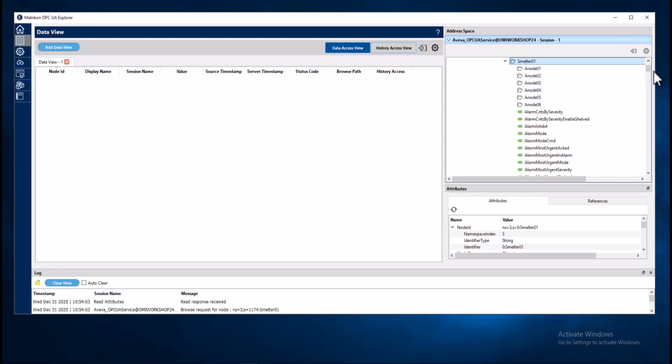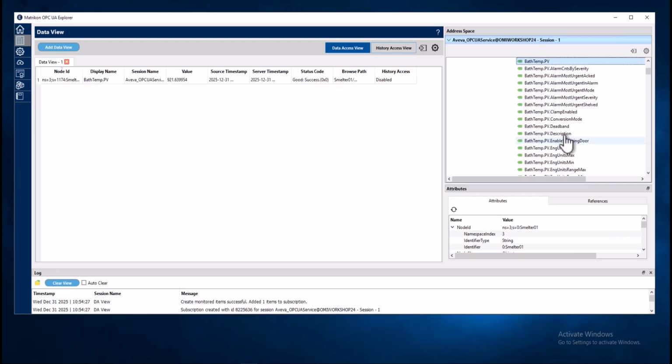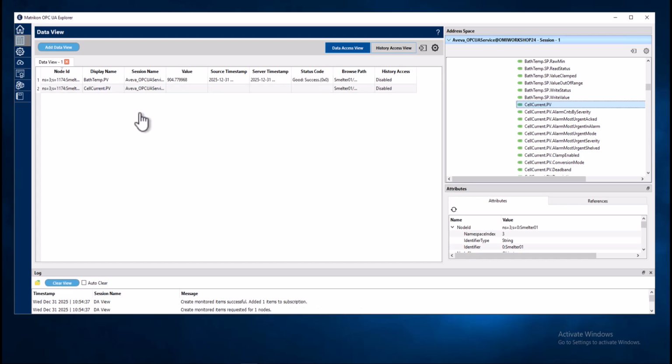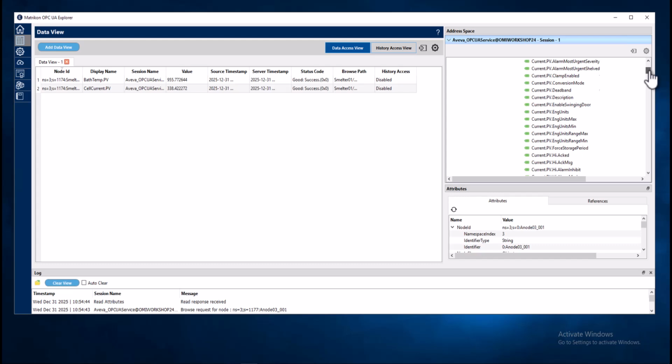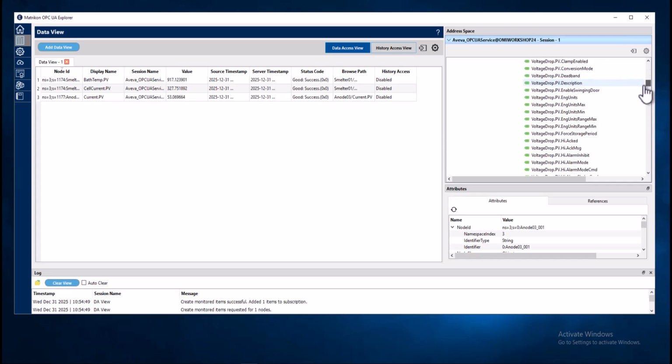So I'm on smelter number 1 here, and I can see some tags. There's my bath temperature PV. I can drag that over there. We're getting a live value coming in from my system. I can go down here and look at my current PV and see live information. If I want to drill down a little bit deeper and go down to a specific anode, I can see information about it. There's my current for a specific anode, and I want to go down a little further. I can see my voltage drop PV and see that information.